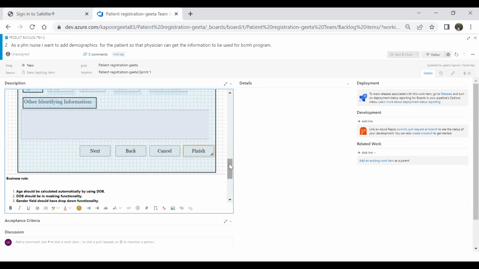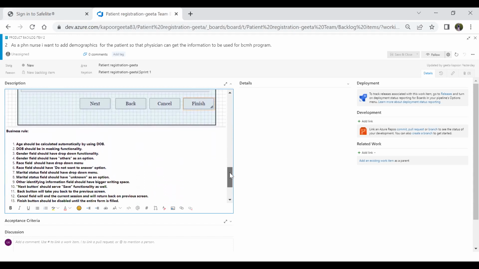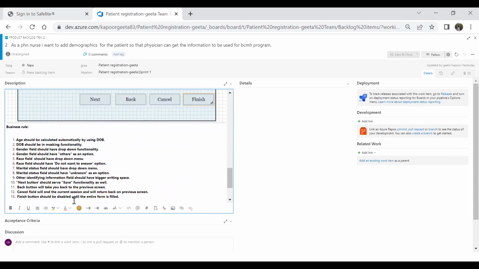So you need to identify those business rules. Yeah. So you need to add those business rules. Okay. Finish button should be disabled until the entire form is filled. Okay. Let me just see the rules here.